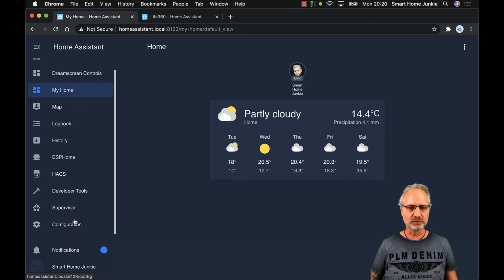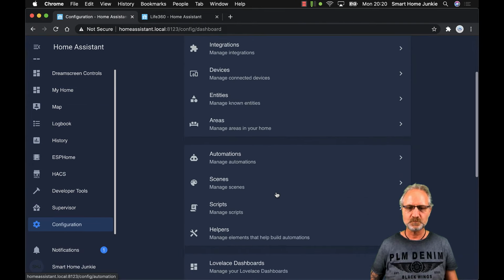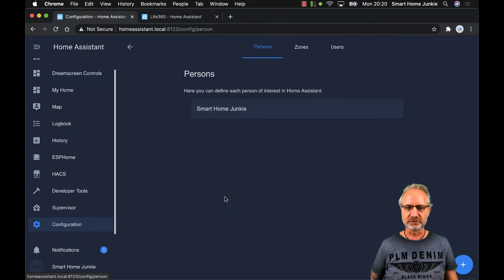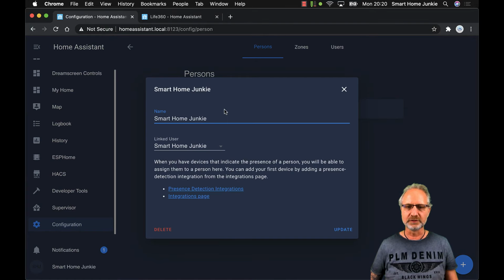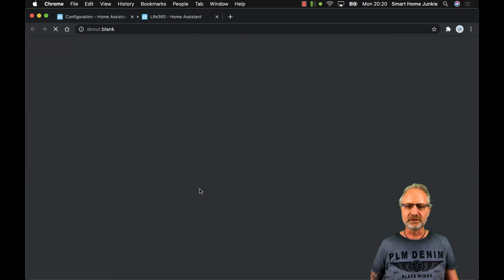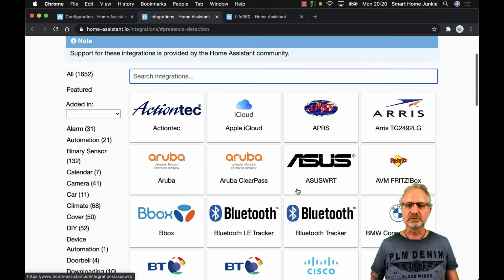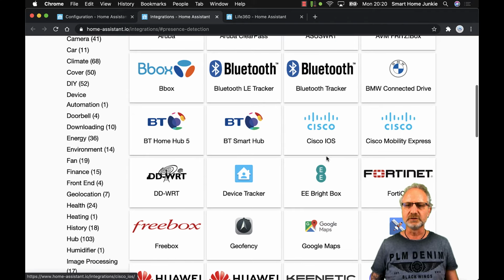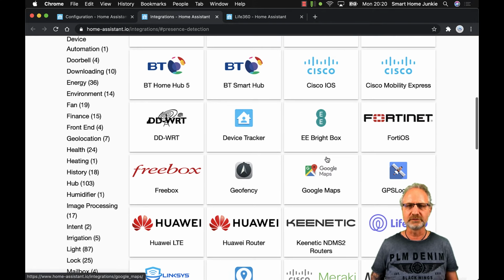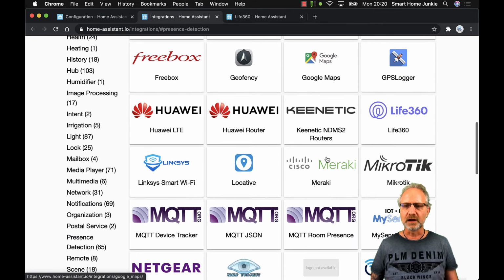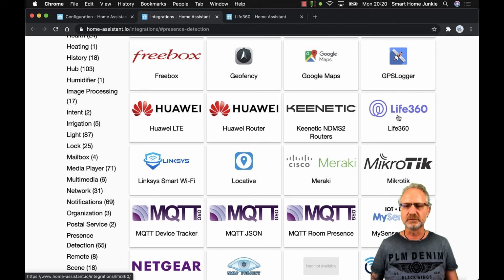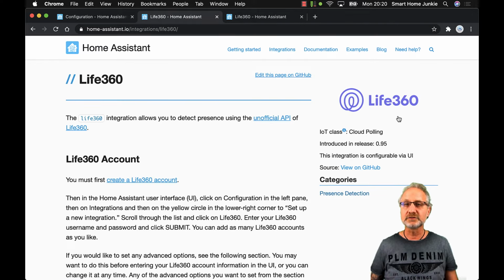So we go to configuration, and then we go to persons, and then you see me as Smart Home Junkie, and then you see there's a possibility to add presence detection here. So if I click on presence detection integrations, you see all the integrations that are there for presence detection. There's a lot of things that you can use, as your phone or a tile or other things, but I found out that Life360 is the best one to use. It's the most reliable presence detection, and it's free.